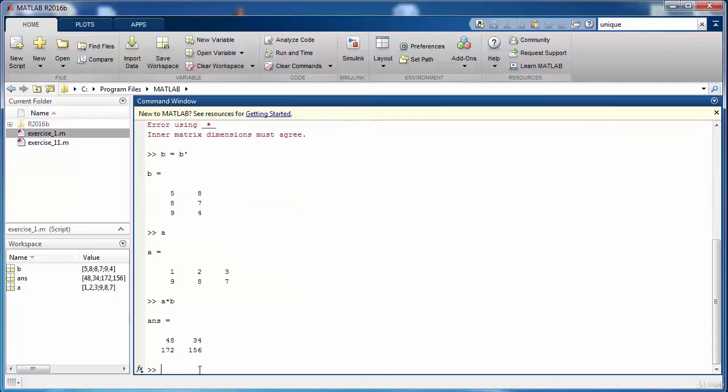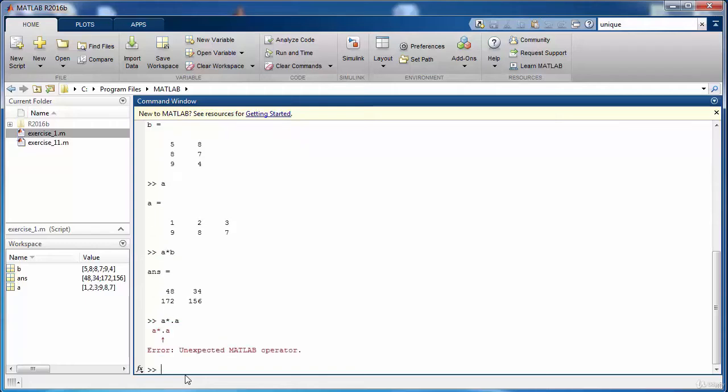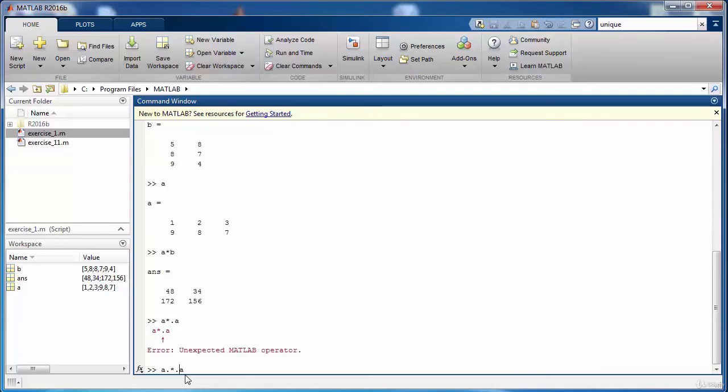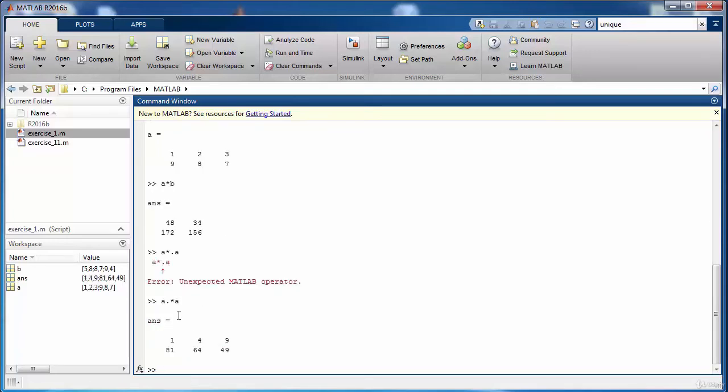There is also a variant of the basic multiplication operation, that is the element by element multiplication operation. So if you don't want to have a matrix multiplication, rather you want an element by element multiplication of the matrices, that is, you want the corresponding elements to be multiplied to each other. So let's say we want to multiply each and every element of the matrix A to itself. This is the correct syntax, and this is the corresponding answer.